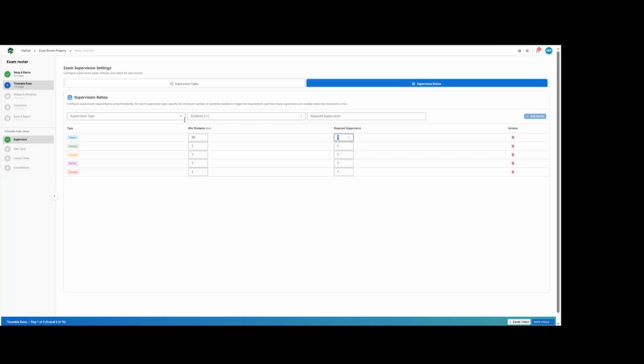And we'll get to additional ratios in a second. Don't worry about lineup. Starter, I'd say it's a bit like papers. If you don't have 20 students, you probably don't need a starter. The general supervisor can just start the exam. Same with a finisher. You don't need someone coming back to finish the exam if you've only got 14 students in the exam. Let's add a couple.